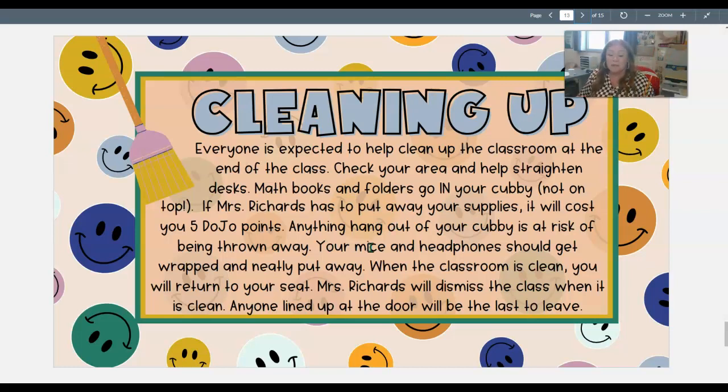So if you use a computer mouse or headphones, they should be put back in their spots. When the classroom is clean, you go back to your seat. You're not lining up at the door, you just go back to your seat. The teacher will dismiss the class when the bell rings, by table, so not everybody's trying to shove out the door at the same time.